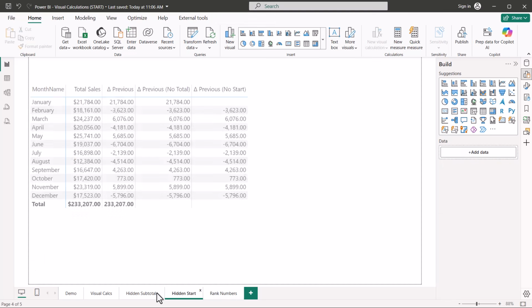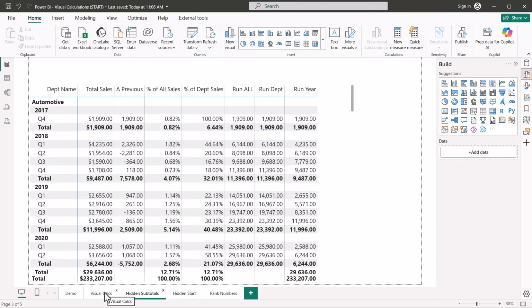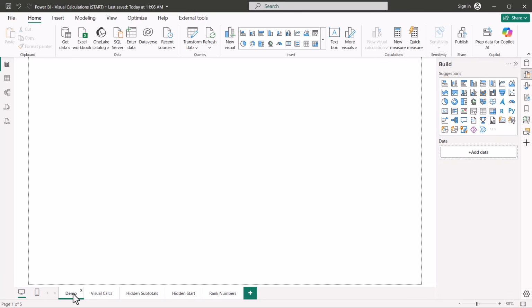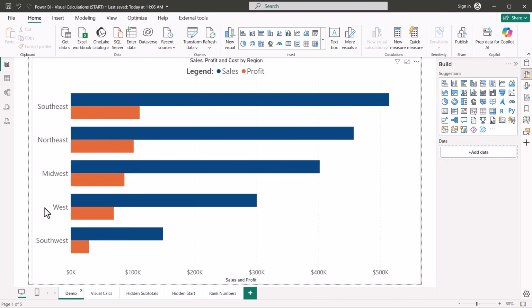So there's our demonstration on using visual calculations. If you're new to this, hopefully this will give you some light at the end of the proverbial DAX tunnel and remove that barrier to entry that makes DAX so complicated. If you want to learn more about visual calculations, I suggest you consult the official Microsoft documentation or the myriad of other YouTube videos out there on this topic.